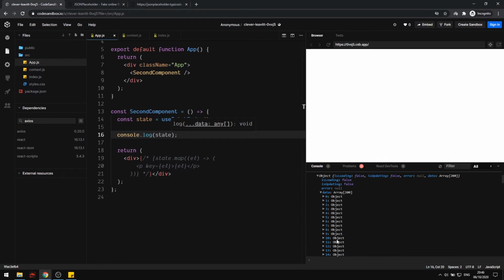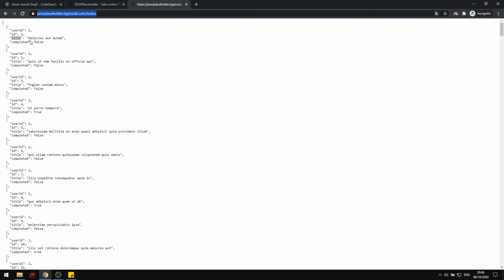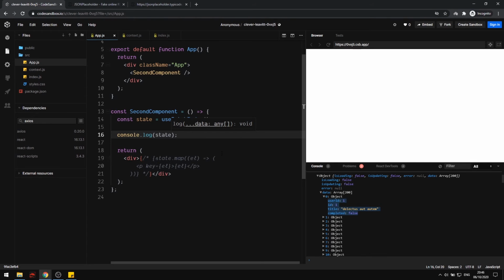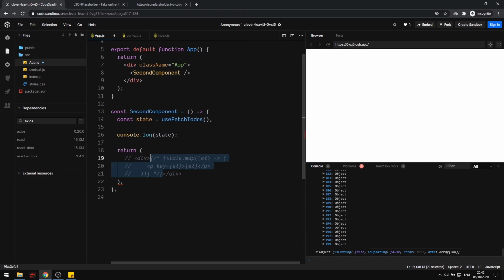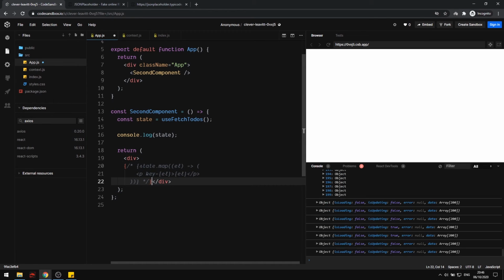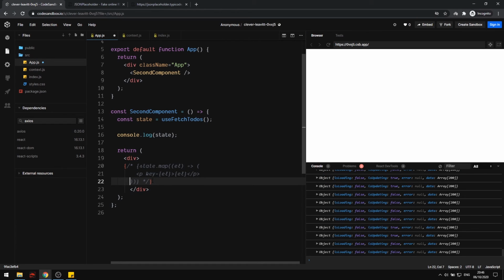So if we look at data here, it's 200 items, and they're the same as what we get from the API request. So we've now successfully got that data when the component first mounts using this useFetchTodos. So now if we just map through that data, we can just do this. So if I uncomment this, if I actually just redo it.